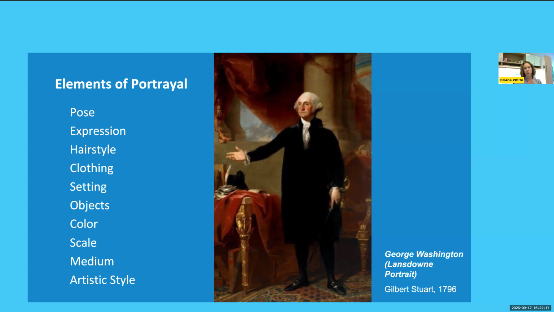What I want to run through really quickly is what we call the elements of portrayal at the Portrait Gallery. And these are the visual clues that are found in portraits that help us tell the story of the image. So we kicked off this session talking about this idea of reading portraits. It is these elements that help you tease out the story. We have to start with our visual observations before we can start to move into analysis. Okay.